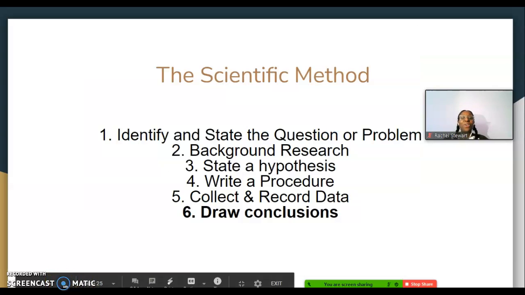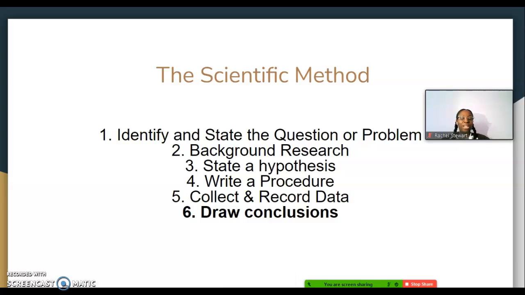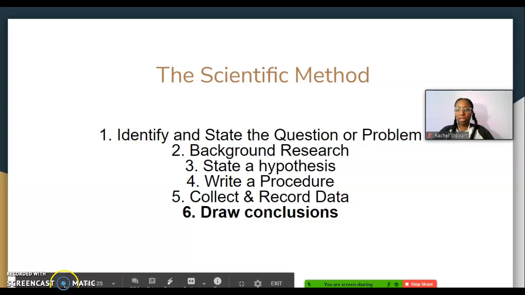Okay. So that was a brief description on how to collect and record data. If you need to go back and see that video, hopefully you'll be able to rewatch the video.